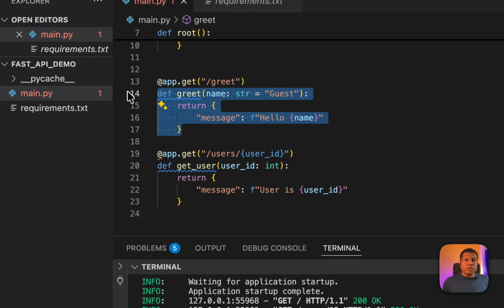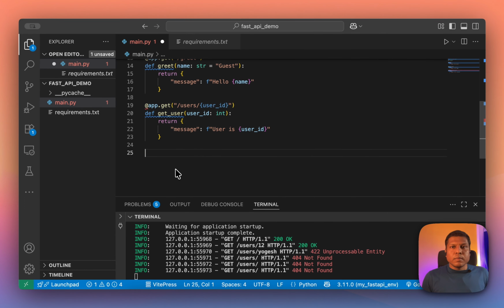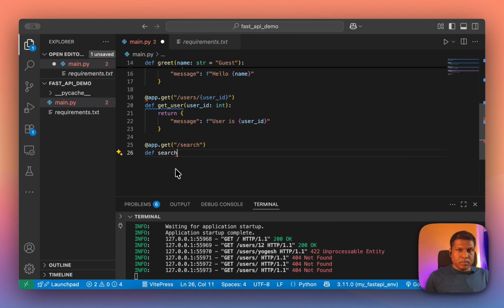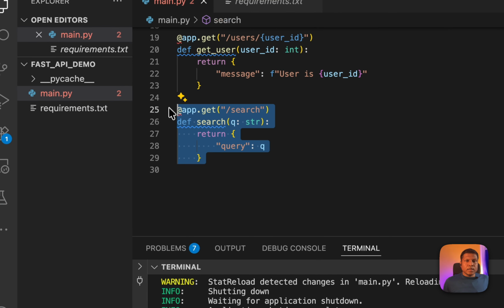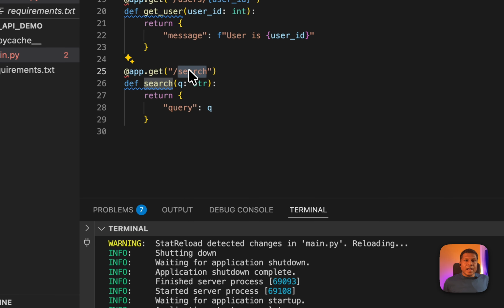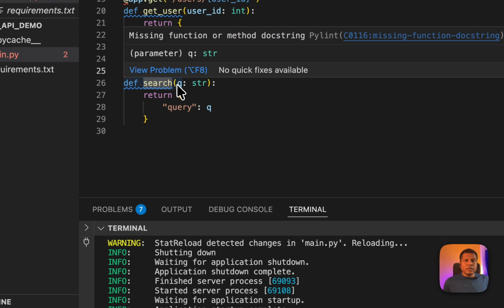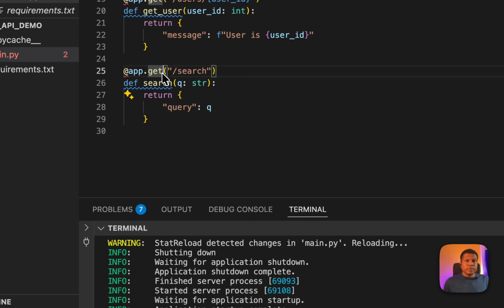I covered this in my previous video, but I want to tell you more about it. Now let's set query parameter. This comes after the question mark in the URL. So let's start with this. Here is another route where I created an endpoint search and I'm expecting a query parameter q.